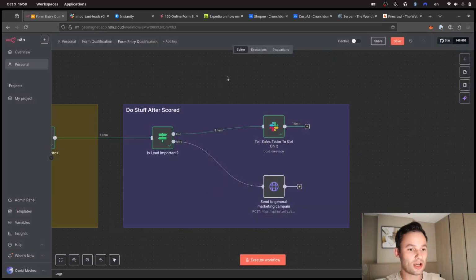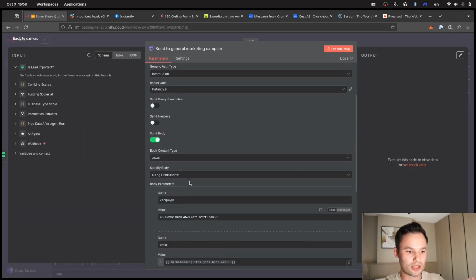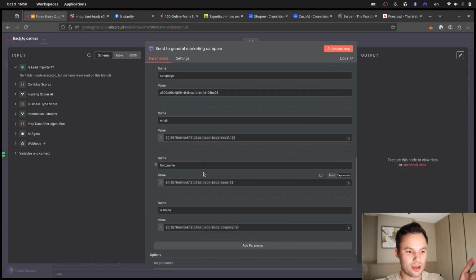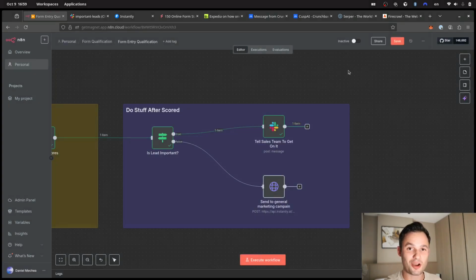If the score is lower, so the example I used before of Shopee, which was a marketplace that didn't have funding, that would trigger this other workflow, which I showed. For this one, it's just sending the lead to an email campaign. But in the same case, you can send it to whichever pipeline you have for more low priority leads. But that's how it works.